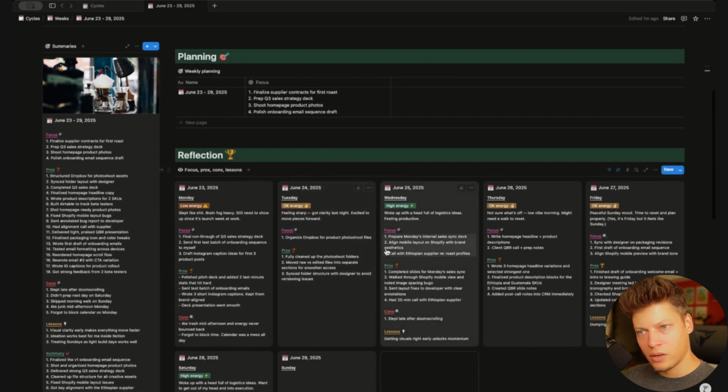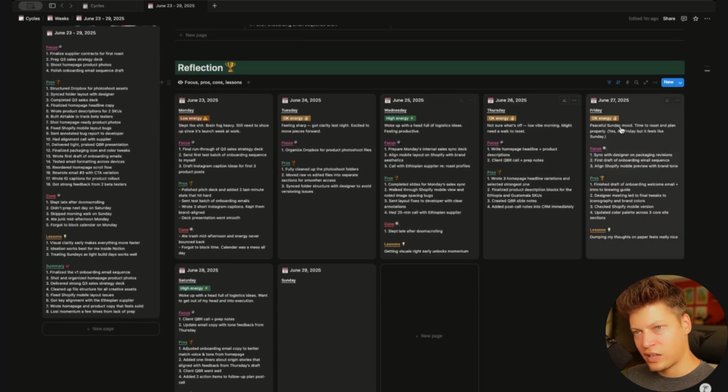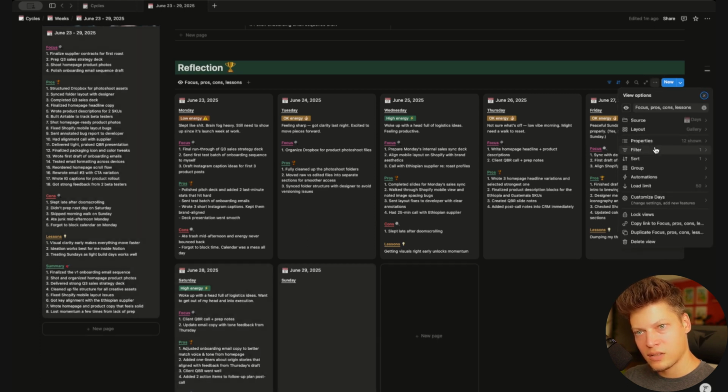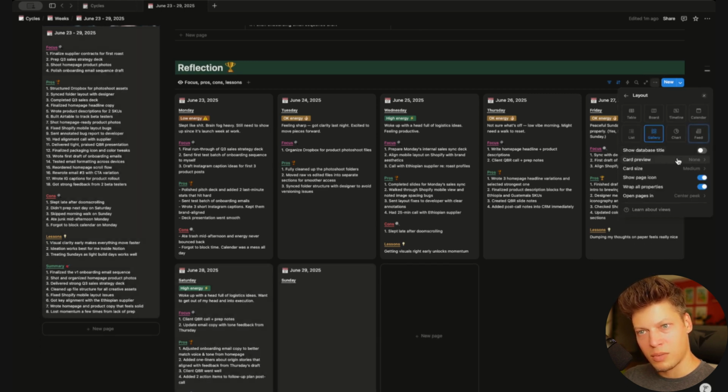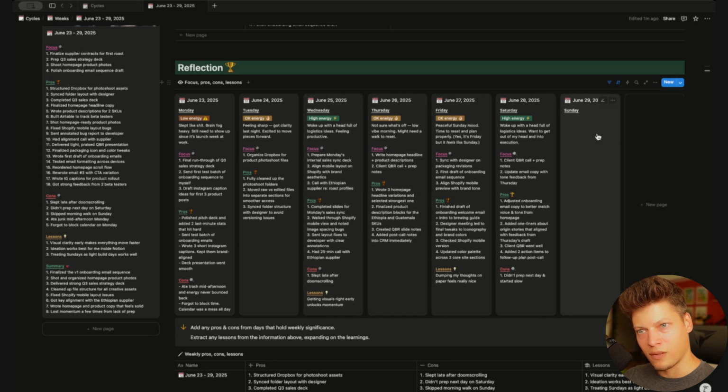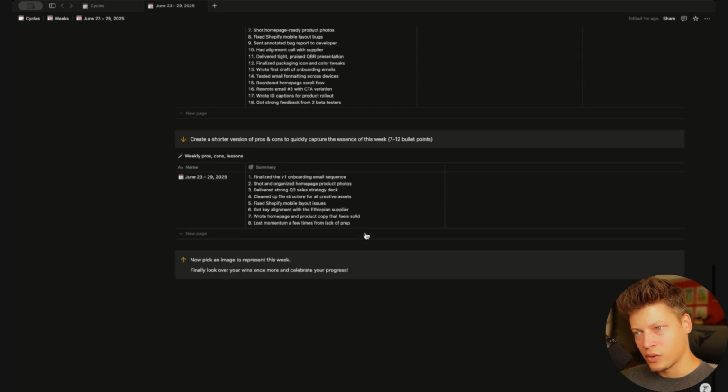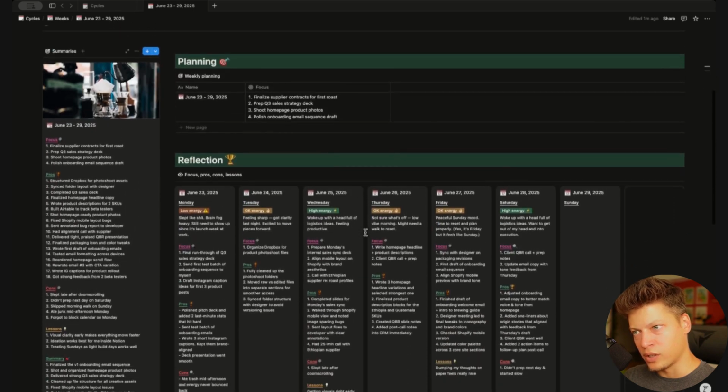And here, I want to make a slight adjustment when we are seeing reflection of all our days. Let's go to layout and let's make this card size. Let's change it to small so everything fits in one window, even if we have all the 7 days. Okay, now this is looking really good.